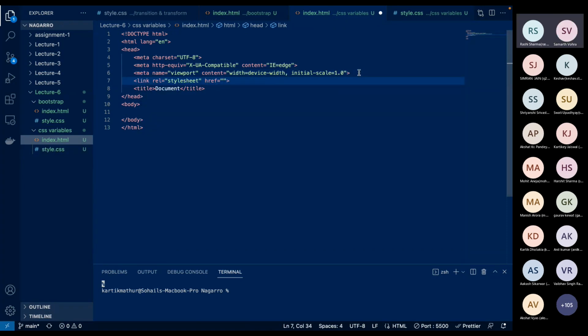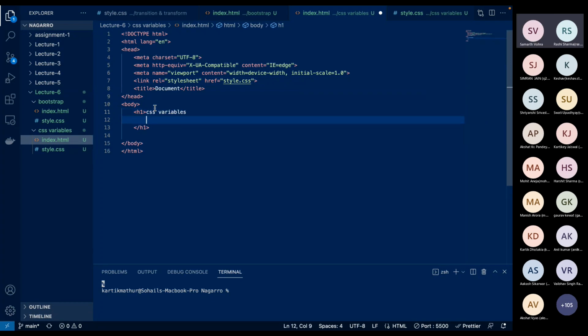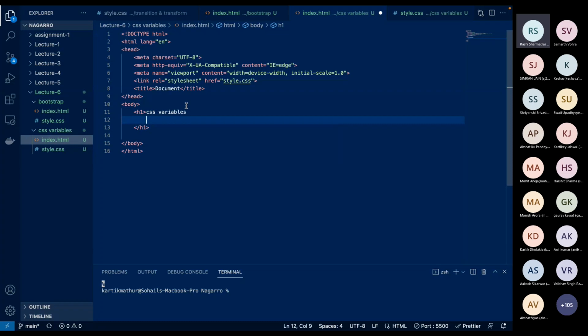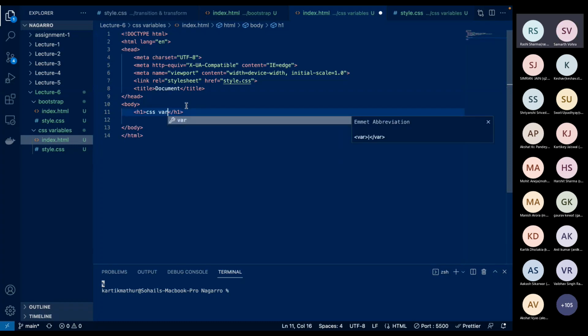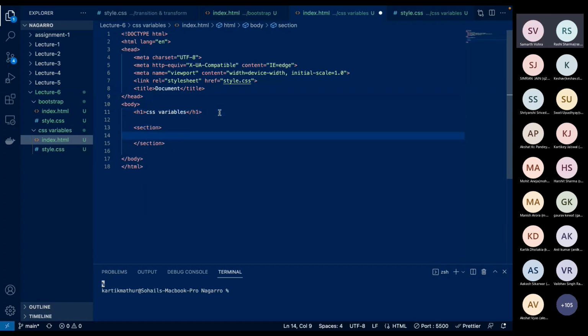There is no need of Bootstrap in it, so no need to add it out there for the CSS variables. Like heading as CSS variables, right? CSS variables, right? What I want to do is I have a section. Inside a section, let's say I have 5 divs, right? I have 5 divs, and div one.